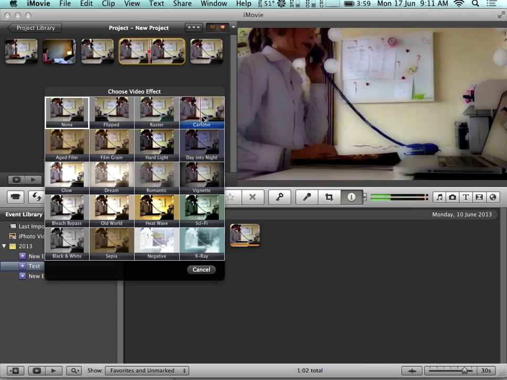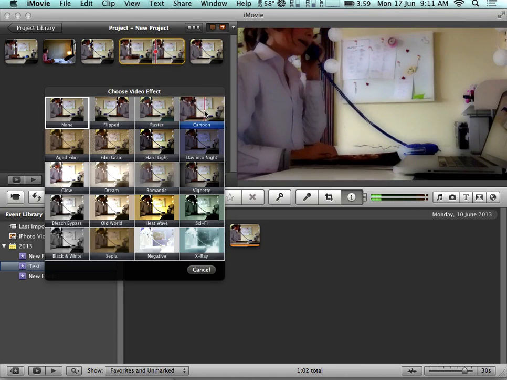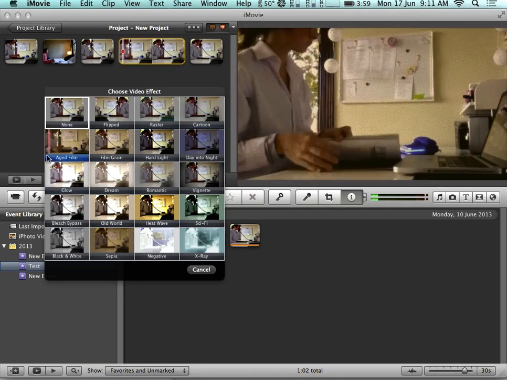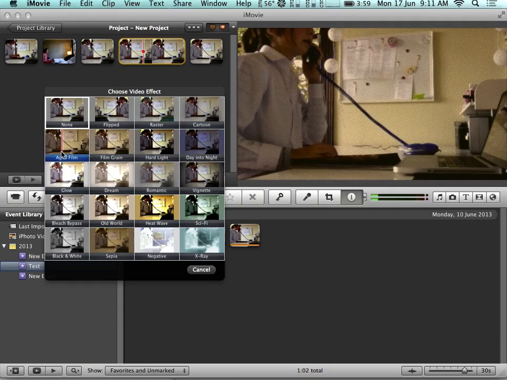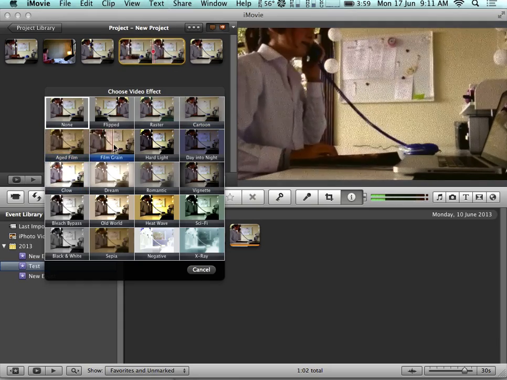You've got your raster. Cartoon, again, probably tricky to see, but what cartoon does is it washes out the colours and gives it a hard line. So it kind of does look like a cartoon. It does a pretty good job. Aged film, again, it does this kind of grainy look if you wanted to have some aged film. So think about ways these might work.